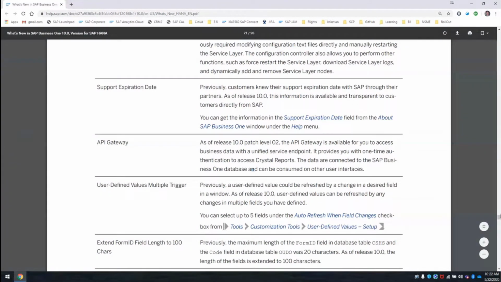The next enhancement that has been made in version 10 is the API gateway. Basically, this is a new service running on top of the server tools, and this can actually expose the Crystal reports, and this specific API allows additional applications and third-party tools to connect to the SAP Business One Crystal reports and consume the content directly from there. It's a very nice service, and this had been introduced in patch level 2 as of version 10.